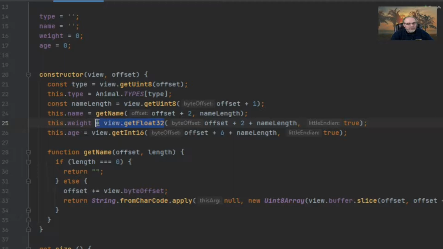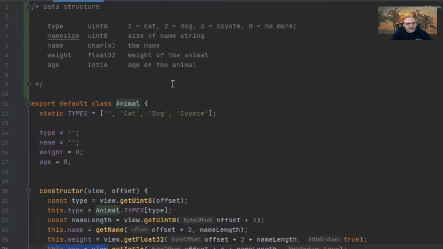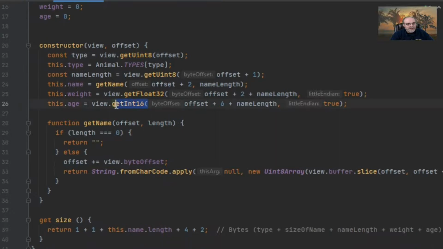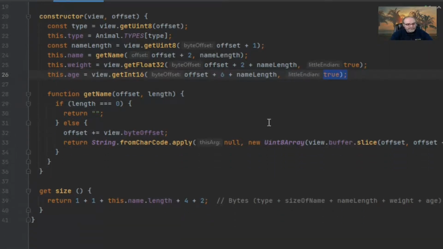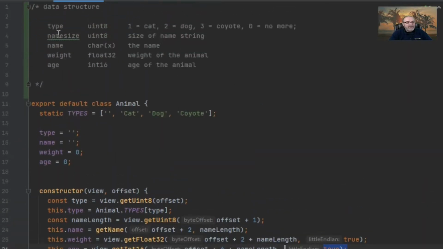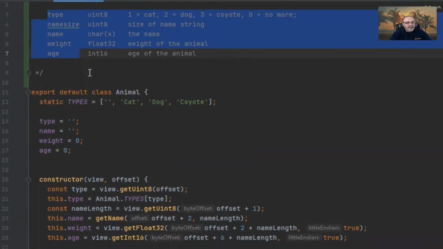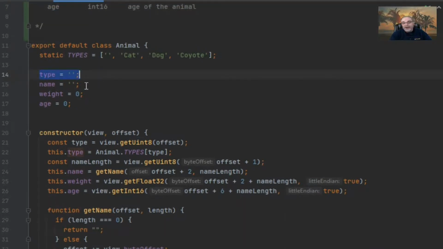So that gets my floating point number, and that goes into weight, and then into age. It's an integer 16, so I get Int16, which is a 2-byte number, and I'm going to pass it the offset plus 6. Why 6? 2 bytes for the 2 uint8s at the very beginning, 4 bytes for the floating point number, plus the name length, which is the length of the name, so that will give me the pointer to the age. And then I'm going to also interpret it in little endian format. And that's it. That takes care of now our type, our size of the name, the weight, and the age, and that will allow me to give back a type, cat, dog, coyote, or blank, a name, whatever the name is, the weight, and the age.